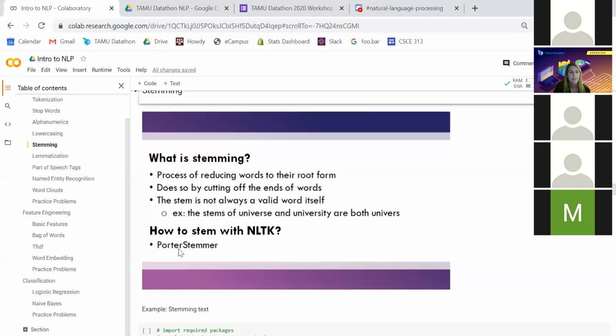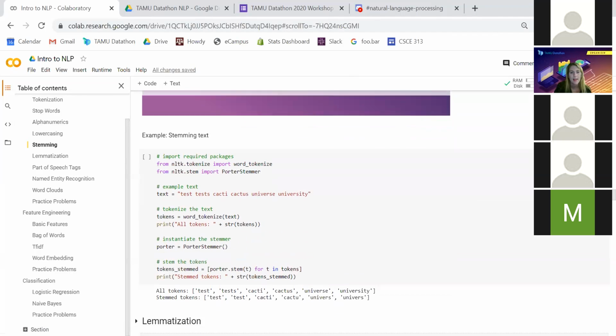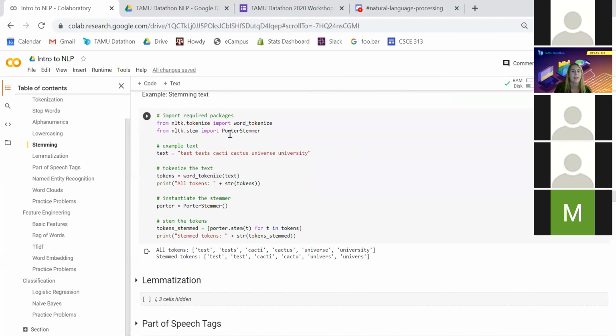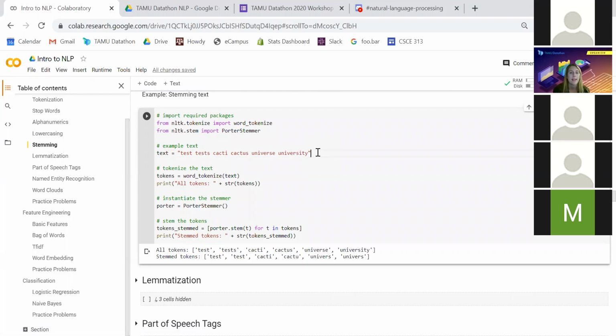You can do this with this function called PorterStemmer in NLTK. And so what you'll do is after you tokenize all of your text, you'll call the PorterStemmer function, and you can stem each of your words in tokens. And so in this example, I picked this string because if you're thinking about what you wanted to be similar, we would want test and tests to be the same stem because they refer to the same word. You would want cacti and cactus to be the same as well, but you wouldn't want universe and university to be the same.